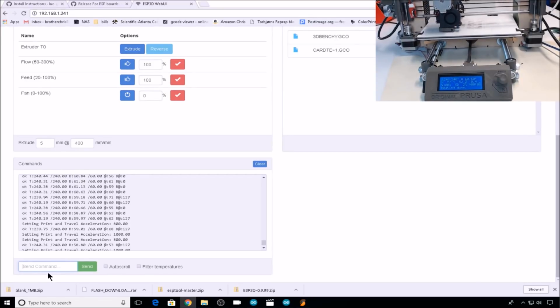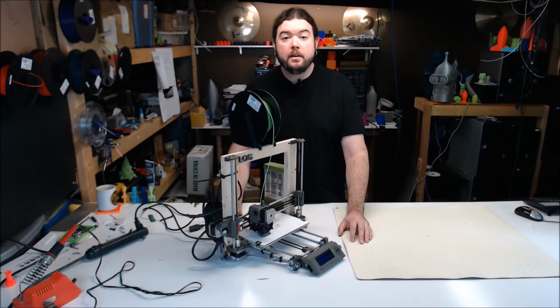It even comes with a live terminal window where you can enter commands on the fly. And there you have it, a Wi-Fi controlled RAMPS-based 3D printer for around $5.